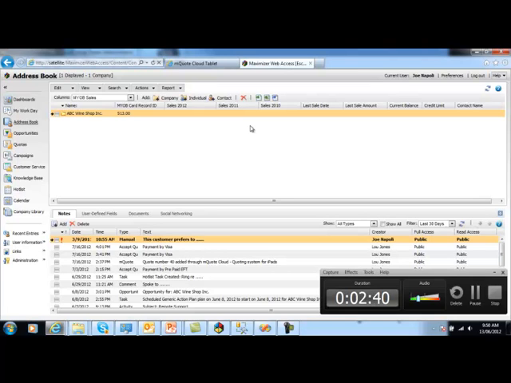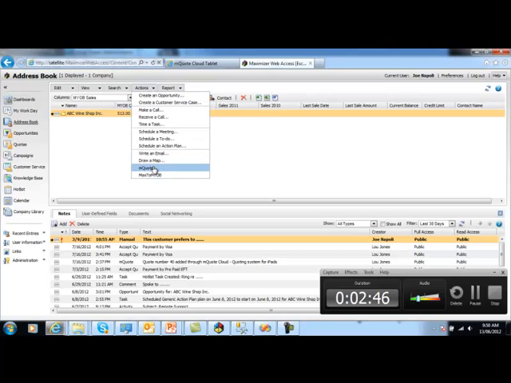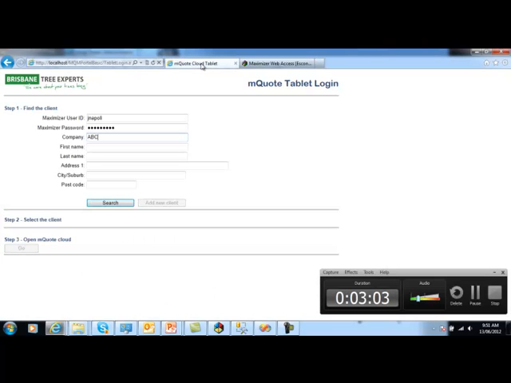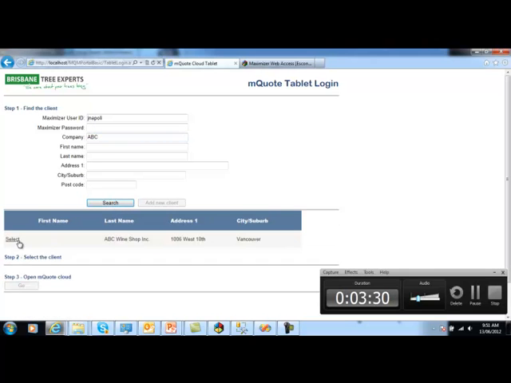So we can start mQuote Cloud through the Maximizer web access portal through the Actions menu and clicking on mQuote. We can also start mQuote Cloud from our special tablet login portal. By entering our Maximizer username and password, we ensure that only authorized people can log into this portal. We're going to select the company we want to work with and open mQuote Cloud.